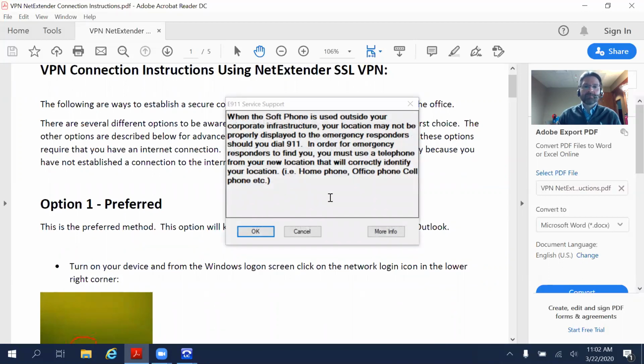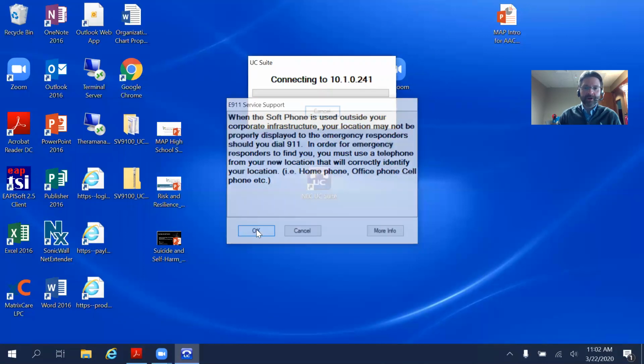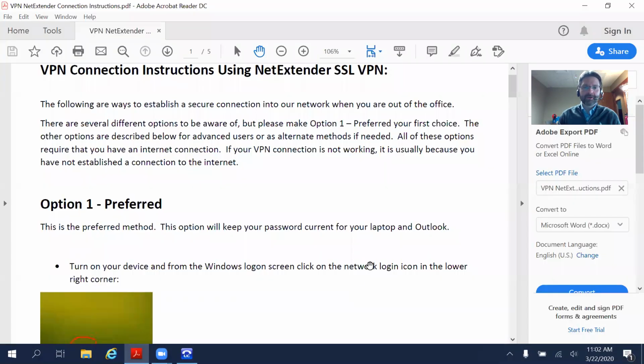Okay. I'm going to interrupt the VPN discussion here because this will come up next. This just tells you you can't dial 911 on your softphone. You can, but it's not going to work. The emergency services won't be able to tell where you are. So don't use 911 on your softphone. So we're going to click that and come back here.